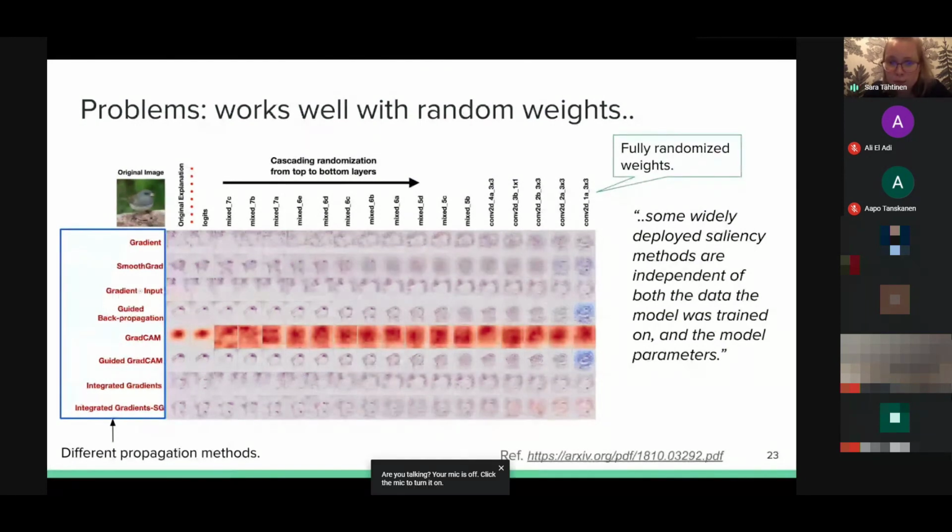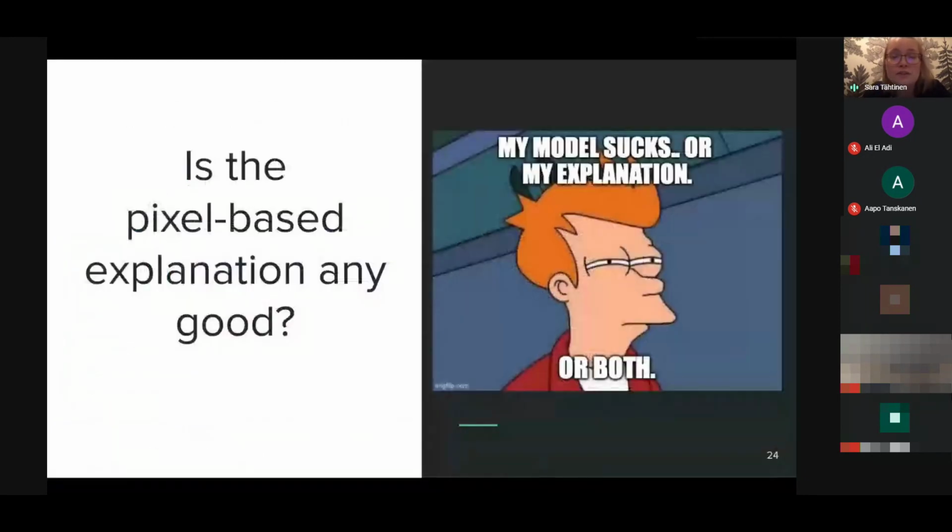So the problem is that it seems that many of these methods actually don't explain anything about the model. They explain the input, and we know the input, so we don't need to be explaining that. This raises the question of whether these kinds of explanations are actually any good. At least I'm not a big fan of these, because you never know whether your model sucks, or your explanation sucks, or they both suck.